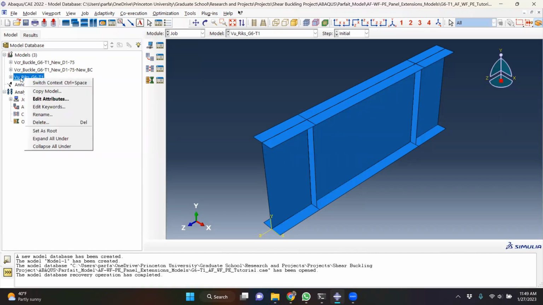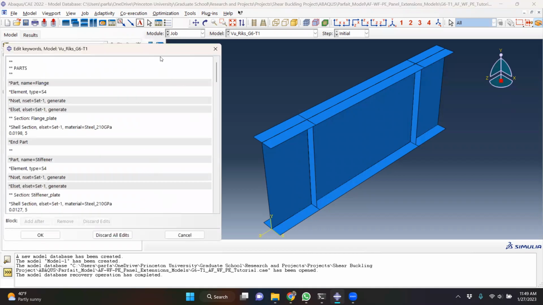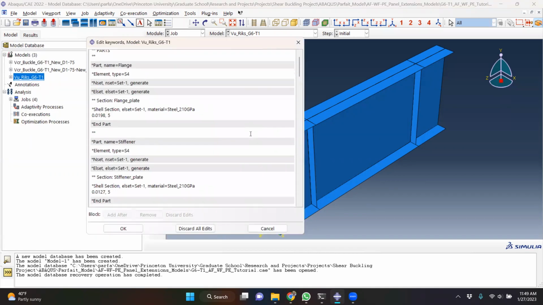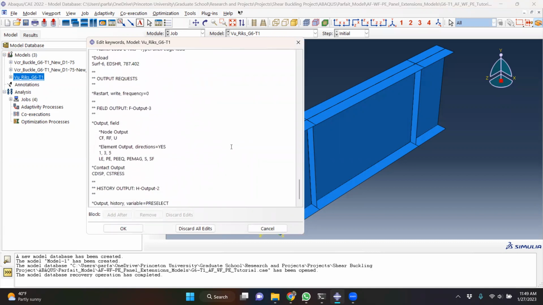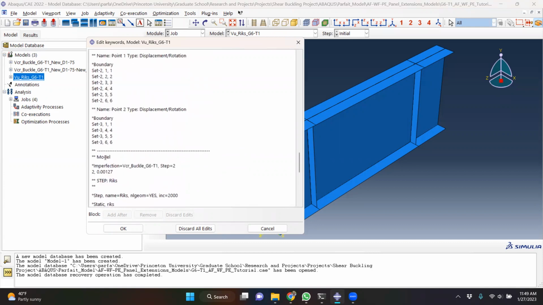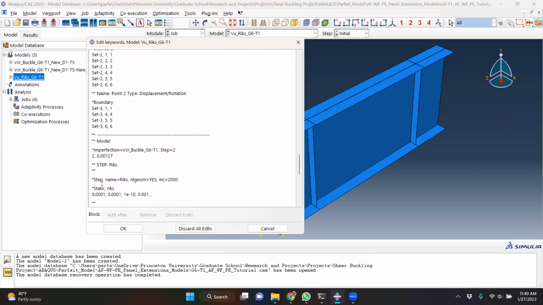We're going to right click on our VU Riks nonlinear model and then go to edit keywords. In the edit keyword, it gives you this window. You will scroll all the way down, right underneath the boundary conditions, before you see the step module. You will see here that what we put previously, we just wrote model imperfection equal VCR buckle step 2, and then the eigenmode, and then the scale.